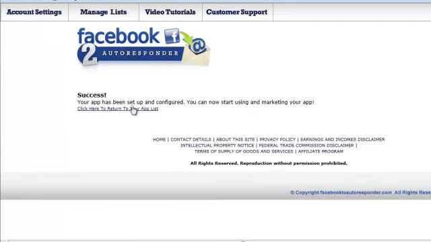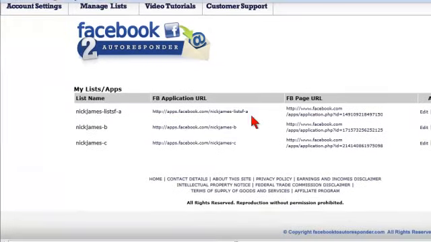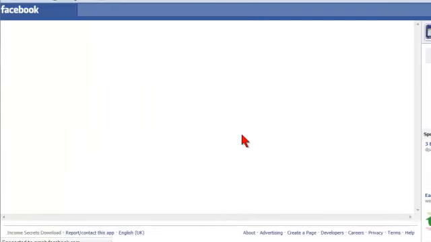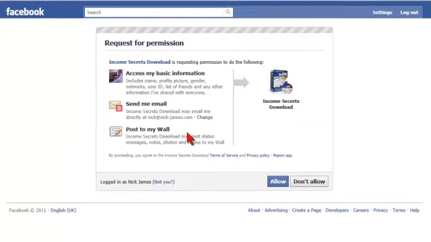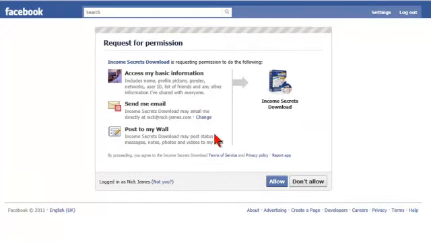Okay, it says success, your app has been set up and configured, and now we can start the marketing. Click here to return to the app list. So we'll click on there, and what we've done is we just created this app down here, Nick James C. So what we can do now is click on that first link, and this is the page that we just created. Give yourself a pat on the back.